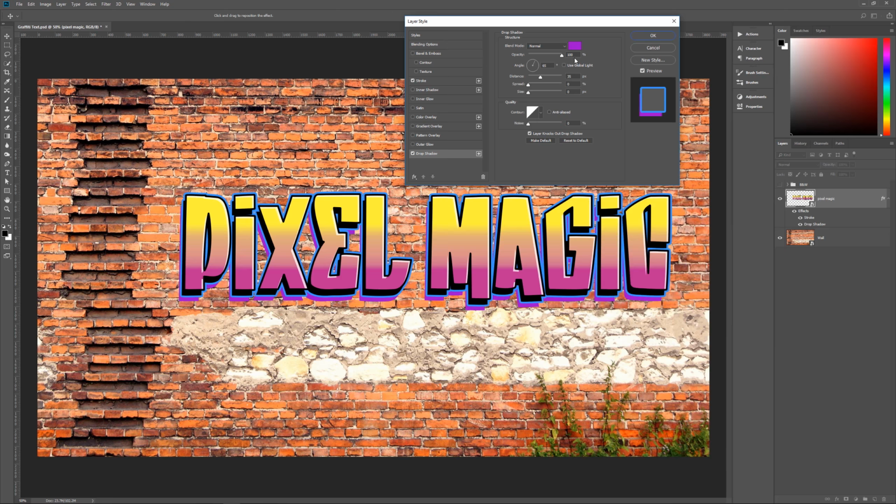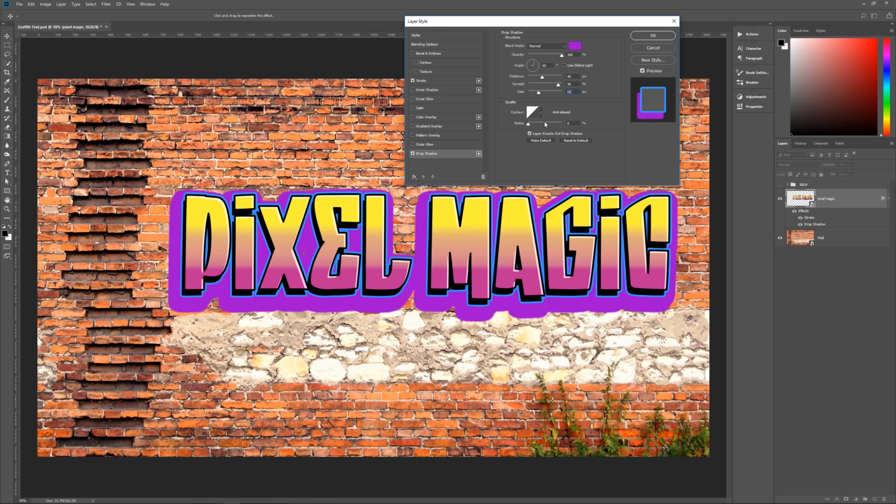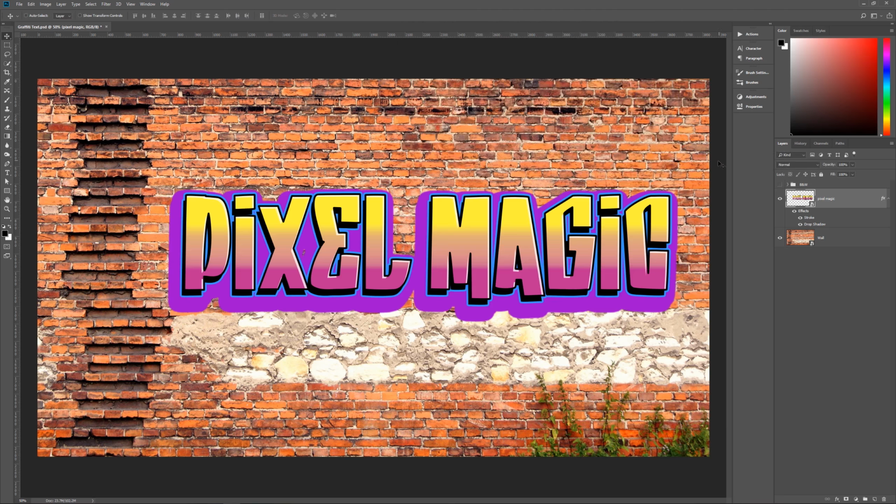Opacity is going to be at 100%. Our angle is again going to be at 65. Use global light is unchecked. Distance here, however, is going to be at 40. Okay, and our spread here is going to be at 90, and our stroke size is going to be at 65. Okay, linear, anti-alias, noise is going to be at 0, and layer knocks out drop shadow is checked. That's all that we need there. We're going to hit OK, and we now have basically our graffiti.